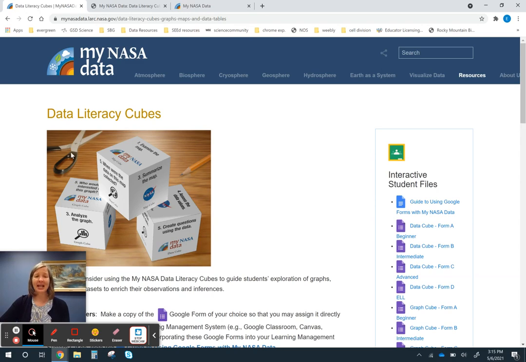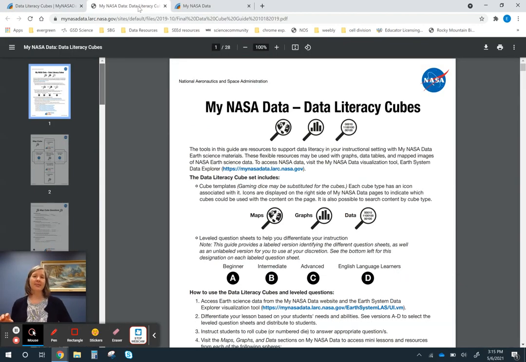So you can see that the idea is that you make these cubes that students roll. The way it's set up, I personally wouldn't take the time to make cubes. I just give all my students a die, and then I would use this resource. So we're going to look at the PDF that has everything. So the cubes are set up to help students analyze data from a map, from a graph, or just from a data set. So you can pull out the questions that match the data that your students will be analyzing.